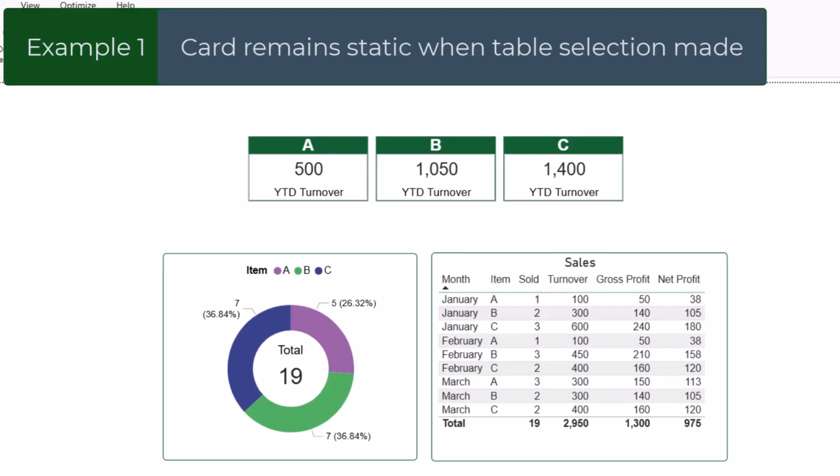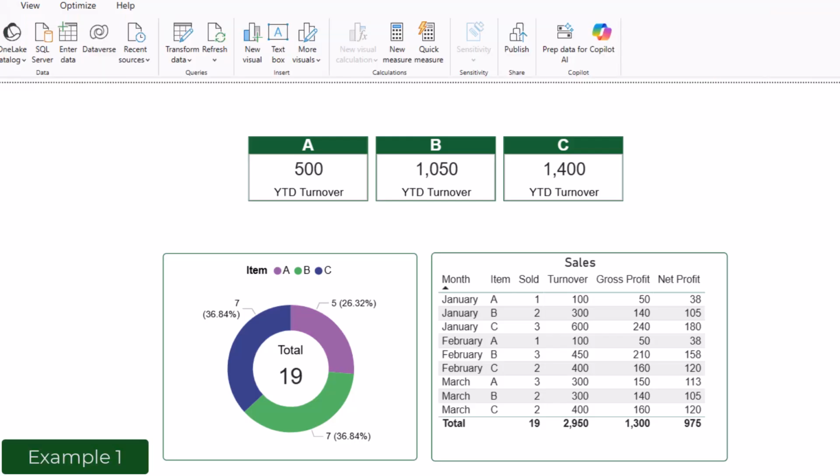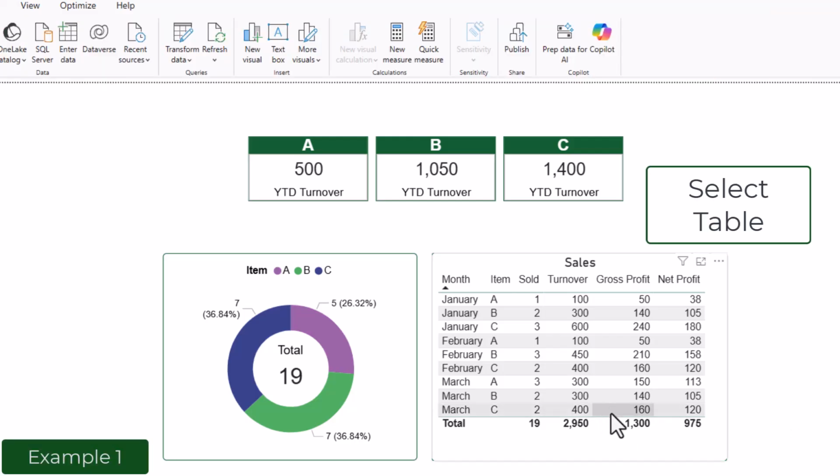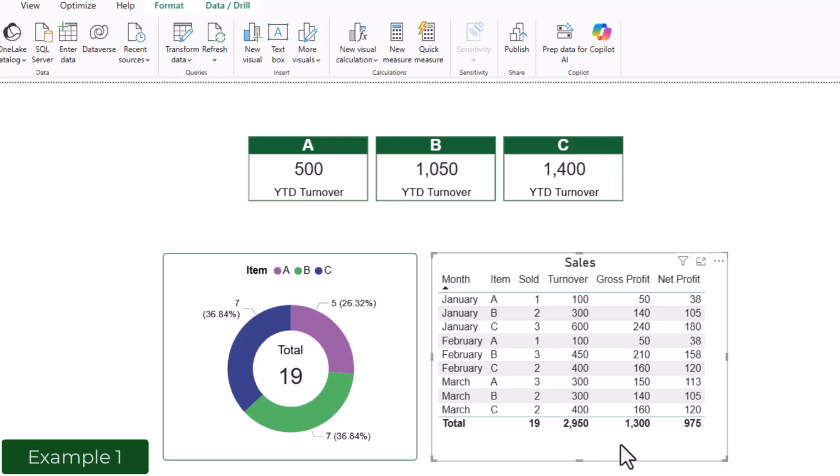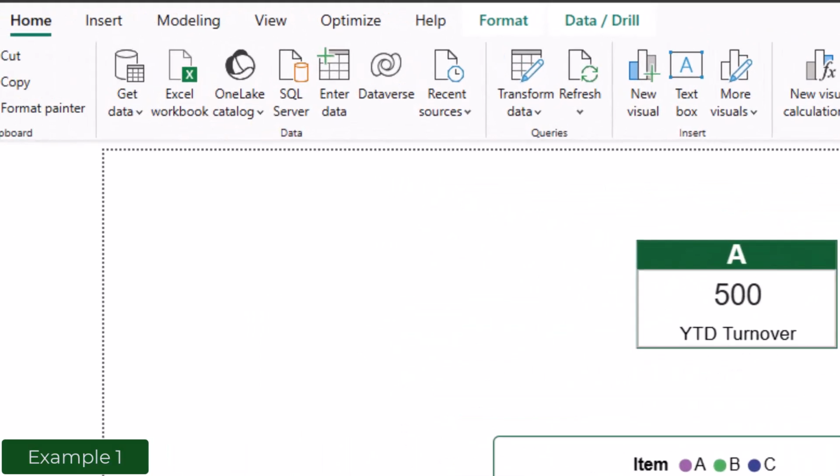Example 1. To prevent the card from interacting, I start by selecting the table, as I don't want the table's interactions to affect the card. This may seem initially counterintuitive, as you may think the card is the starting point, as it's the item you don't want to update, but actually it's the visual where the selection occurs that should be selected.